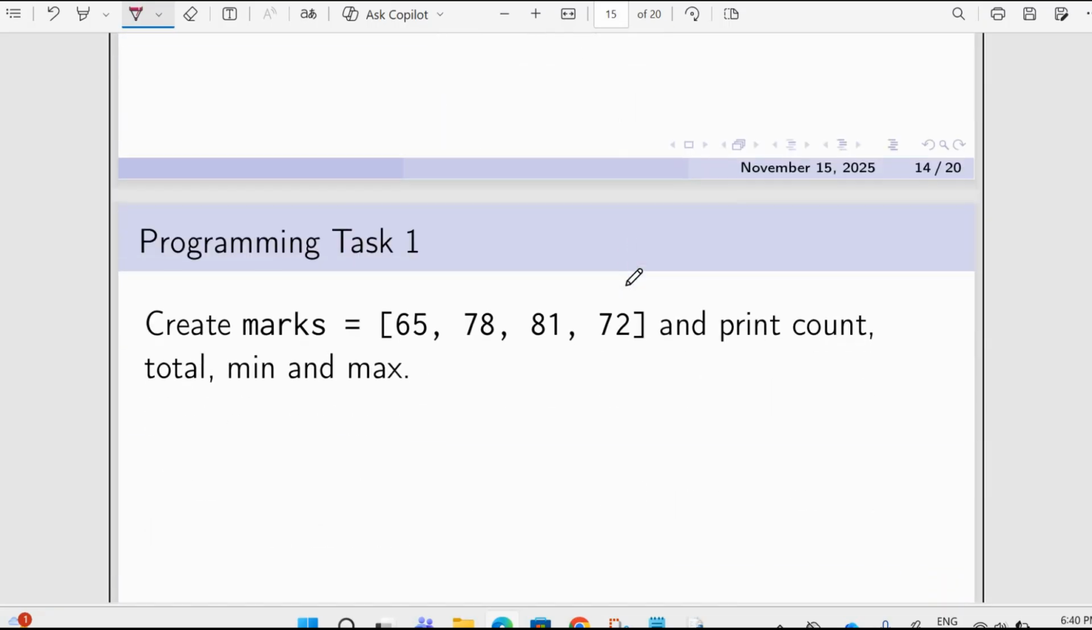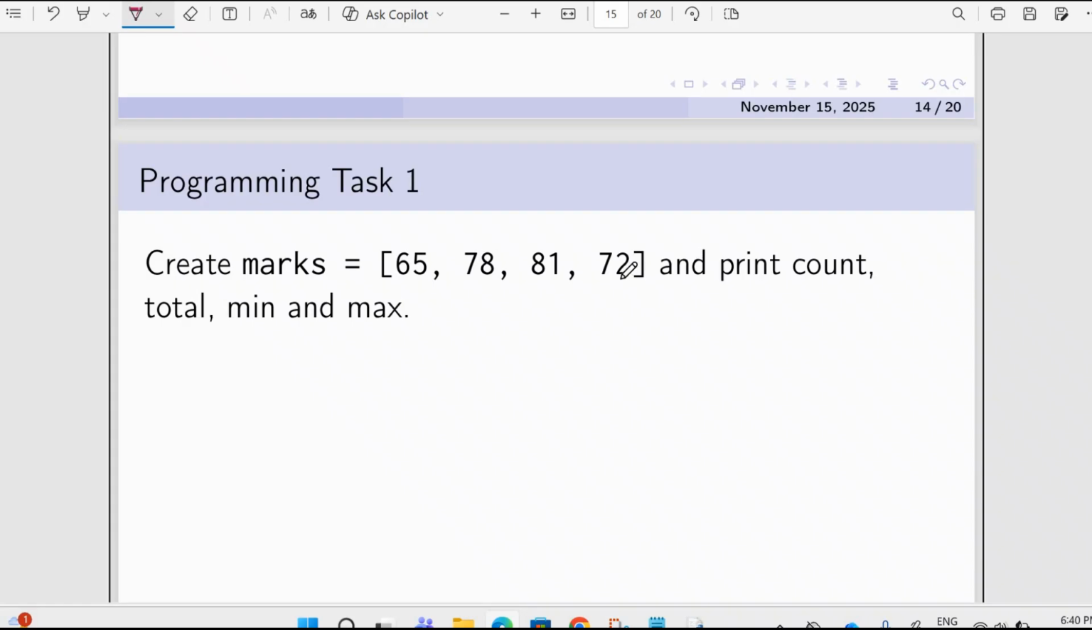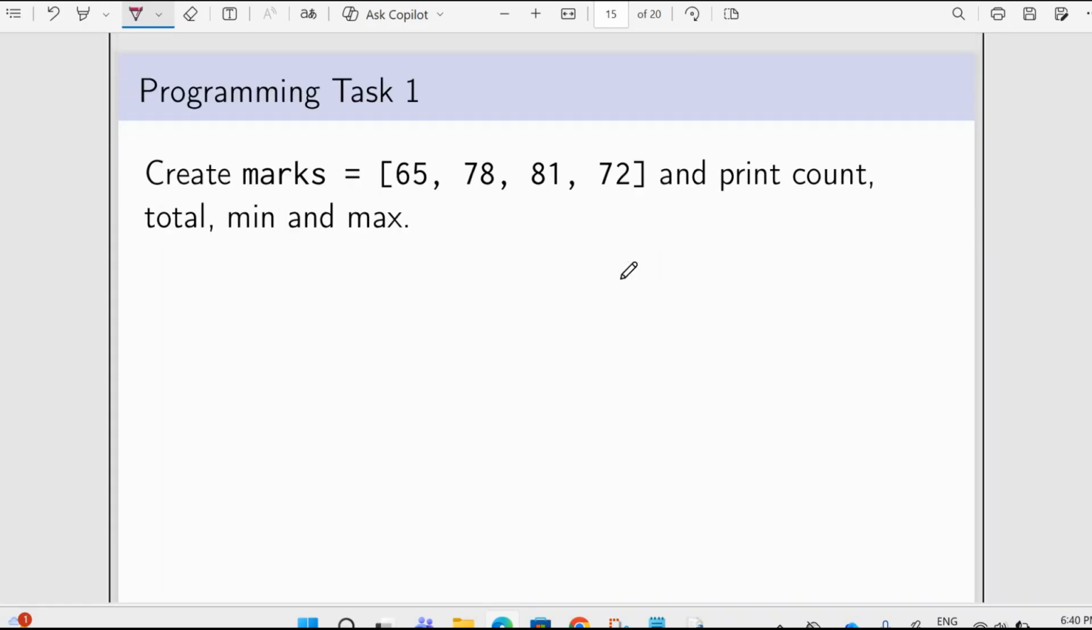These are the answer keys. Programming task number 1: create marks 65, 78, 81, 72 and print count, total, minimum and max.